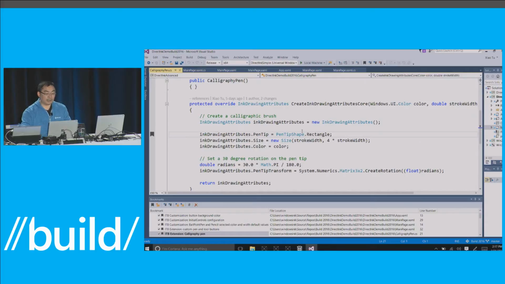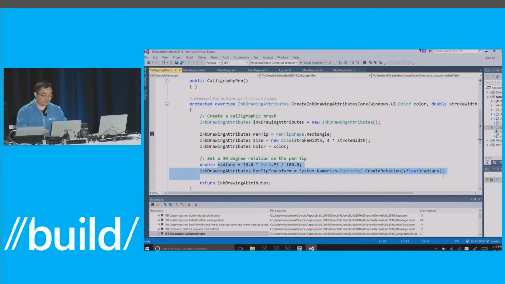And here is just a couple of lines of code. What I did is change the default ink drawing attributes to have a pen tip that is rectangular. And I also rotate the tip a little bit to create a calligraphy type of effect. And by the way, the Quick Start Code Challenge will show you how to do this, and I encourage you to give it a try.